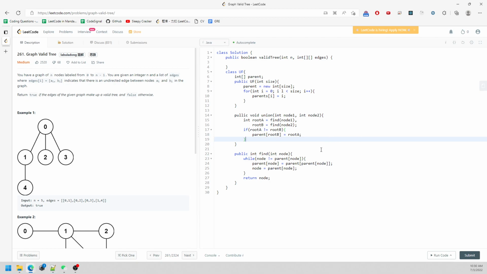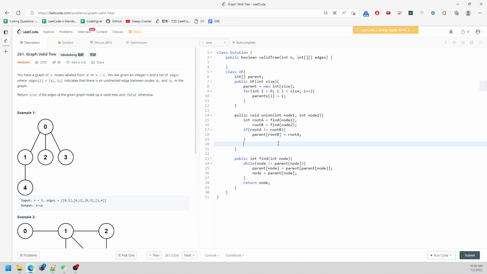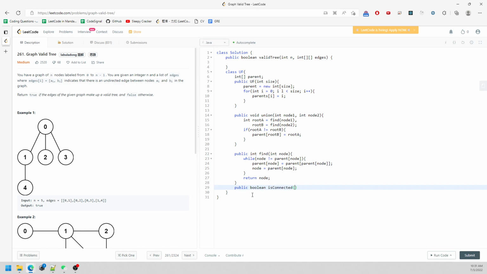So what do you have to do? You want to basically do this, and also add another helper function, and this should be public. So another helper function, a boolean, to check whether node 1 and node 2 are connected. So I'm going to say find node 1 is equal to find node 2. And this is pretty much it.